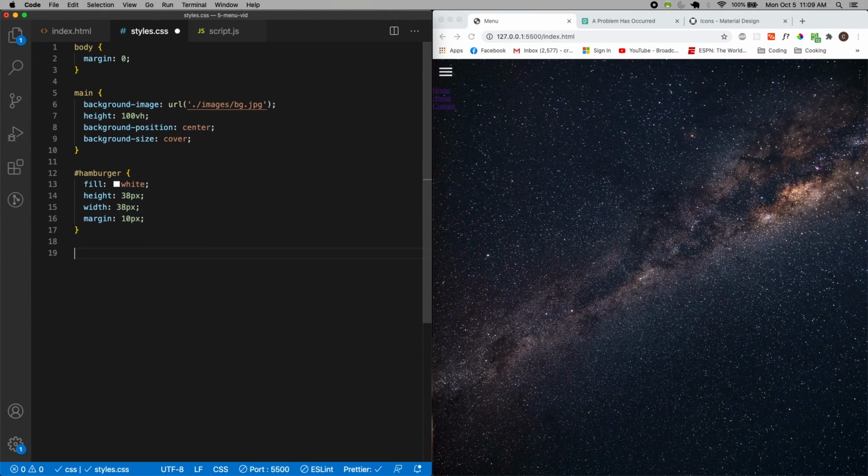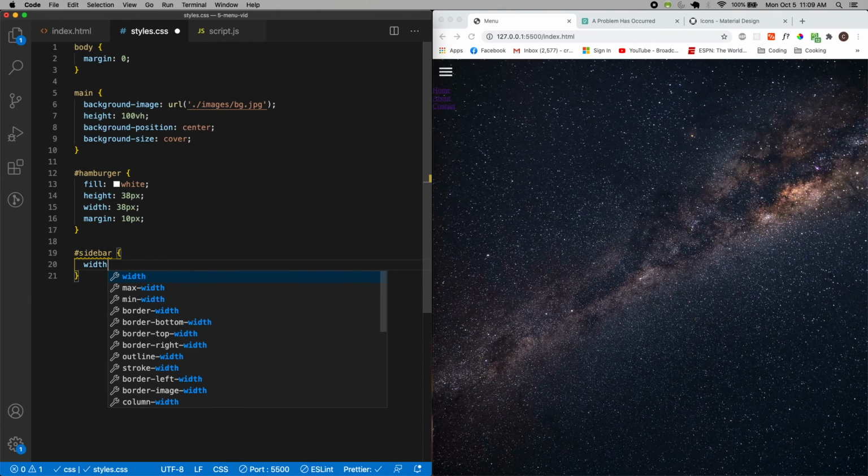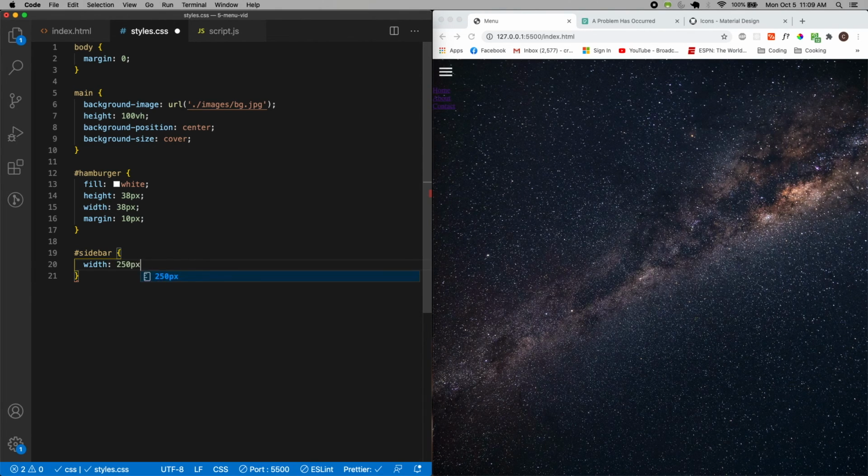So first, let's work on the sidebar ID. We're going to start by giving it a width of 250 pixels. This is what's going to be the width when it pops all the way out. And we're going to give it a height of 100 VH, so it's going to take up the height of our screen. And we're going to give it a background color that's a little bit off-white. So RGB 247, 247, 247.